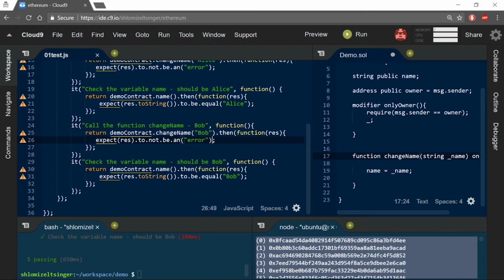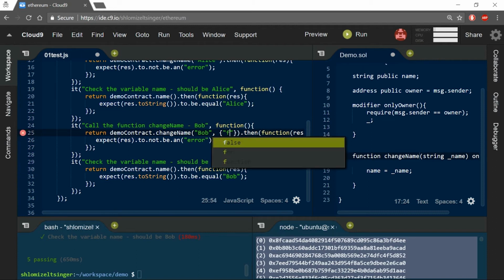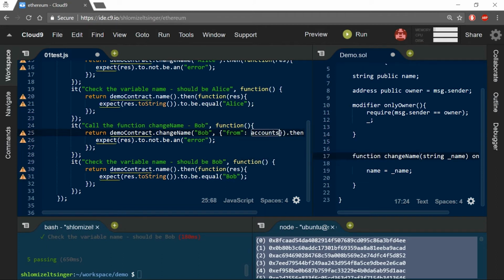In order to do so, we will add what is known as a transaction object. You can read more about transaction objects in the Web3 API web page, and I will leave a link to that in the description below. But in this case, my transaction object will contain only one field, which will be the from, and I will set this field to be accounts 1.